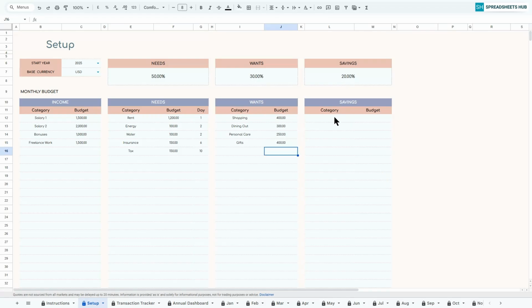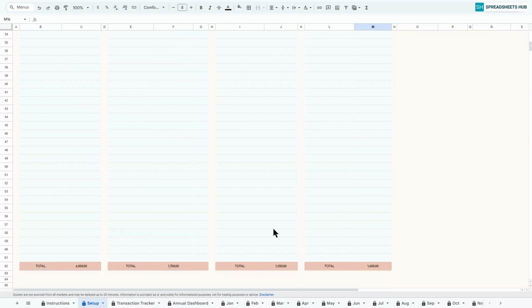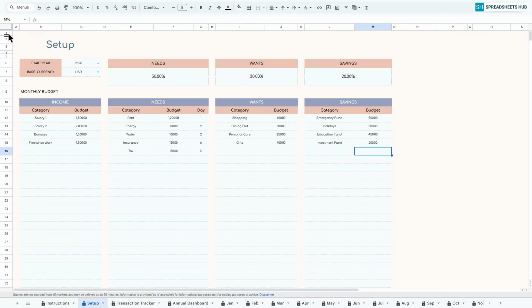Next, add your saving categories. In this table, you can list different types of savings, such as emergency funds, vacation savings, education funds, retirement savings, and other financial goals. Enter the amounts. You can specify 50 categories in each block. The total data is calculated automatically. Just a reminder, enter your monthly budget here, not your yearly budget.